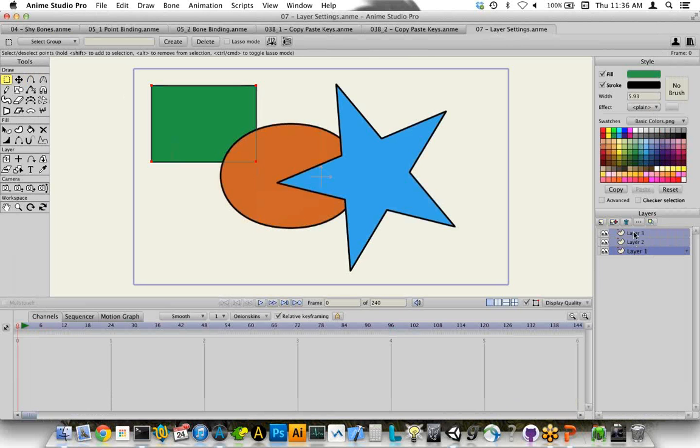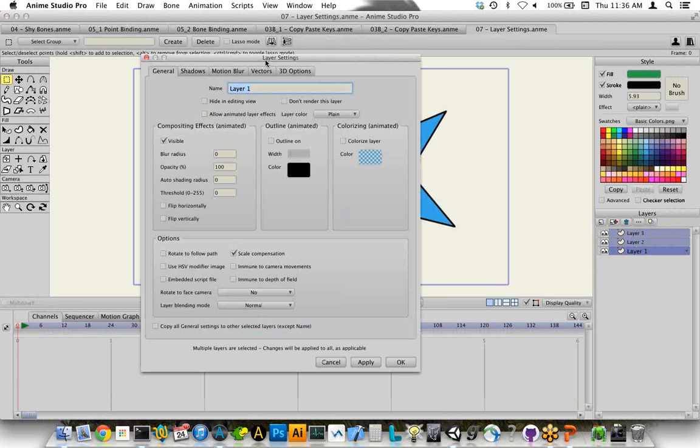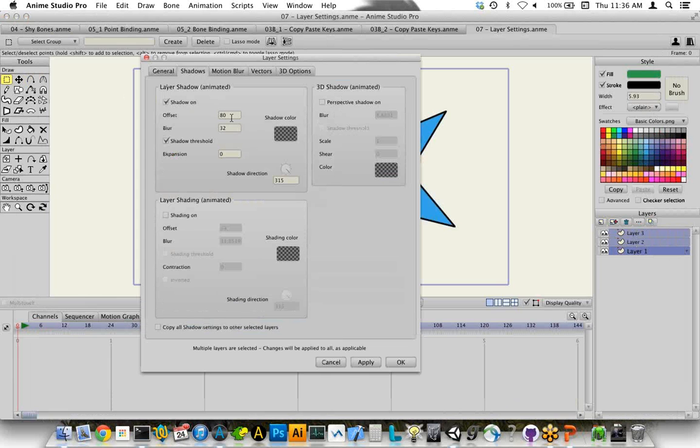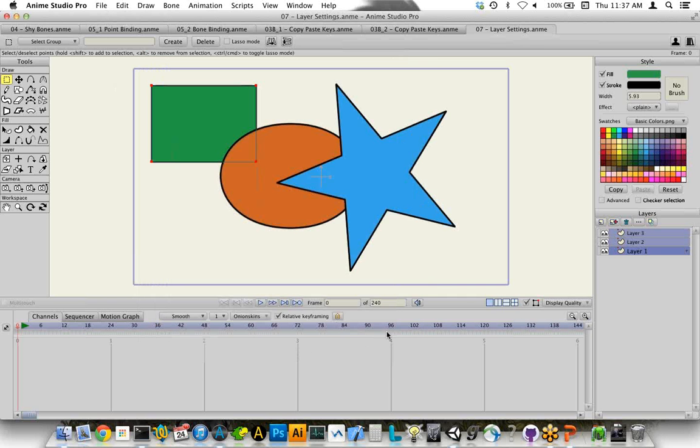So it's a handy way to copy information from one layer to a whole group of selected layers instead of having to go in and look at all the different shadow settings and apply them to each one. So, quick demo of that, but I think that'll be handy.